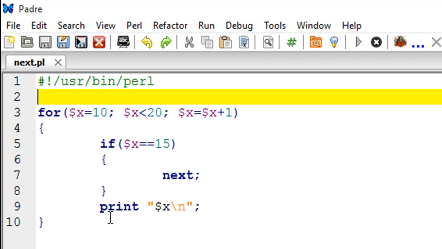So what's going to happen is, initially x has 10. We are going to test whether 10 is less than 20. Of course it is. So we're going to get inside the for loop. This if statement is going to evaluate this condition: is 10 equal to 15? Of course it's not. So we are not going to execute this next statement. Instead, we are going to print the value of x, which is 10. Then we're going to get to the update part. We're going to update the value of x from 10 to 11, get inside the loop, and the same thing would happen until x gets the value 15.